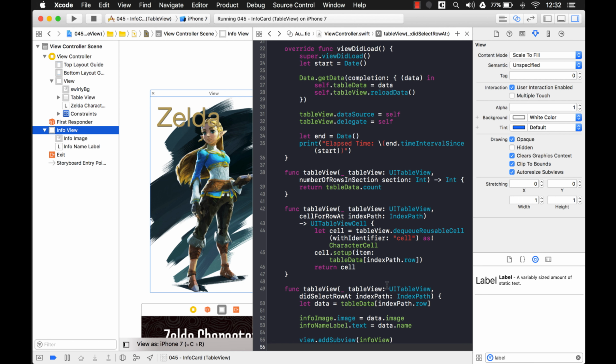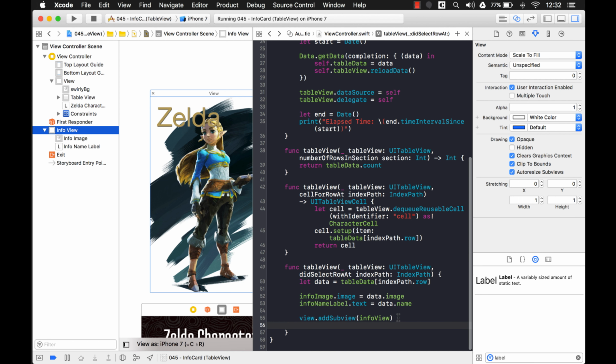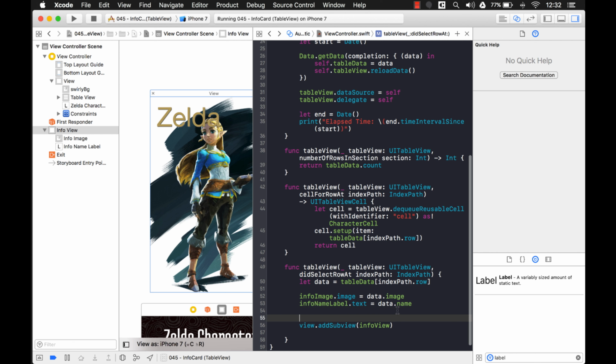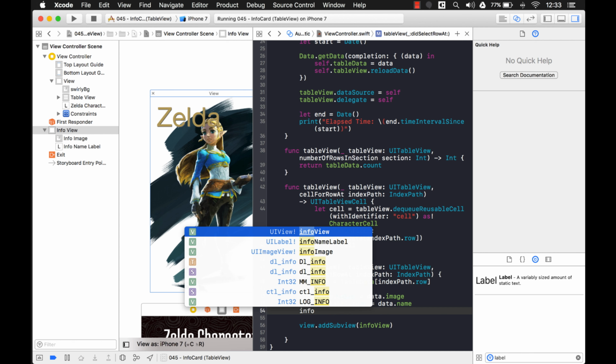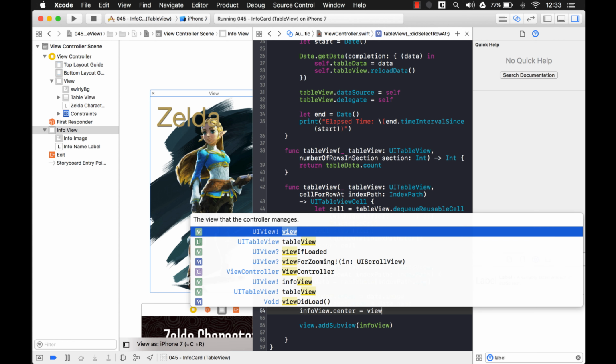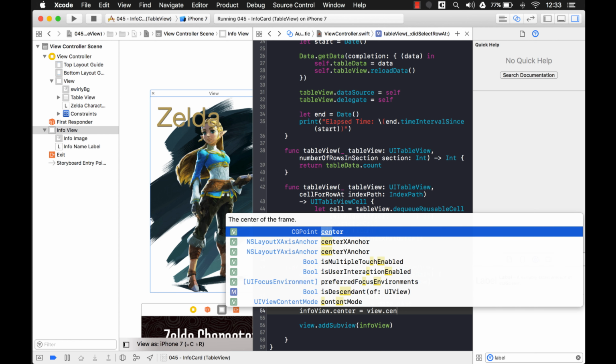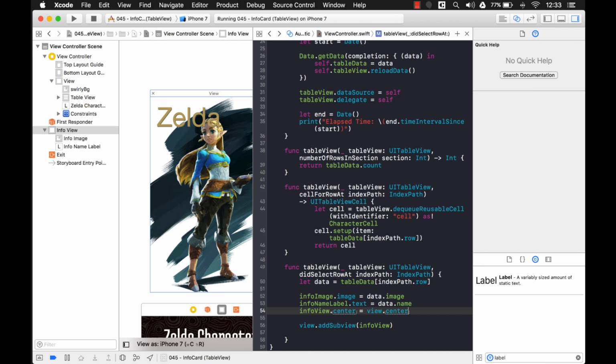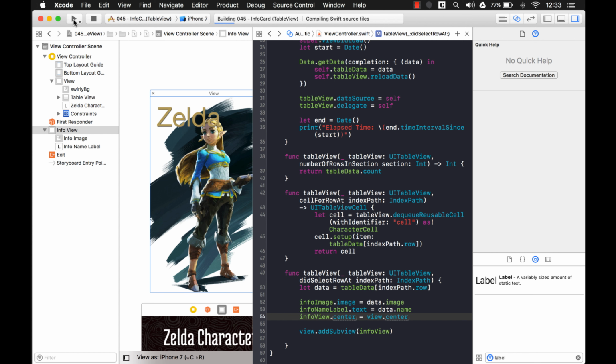So what that'll do is anything that goes outside of the view, it's going to cut off. Okay, now another thing we want to do too is we want to center it. So what I can do is before I even add it, I can say the info view center equals the view's center. And that'll center it for us. So now let's run it and see how it looks now.